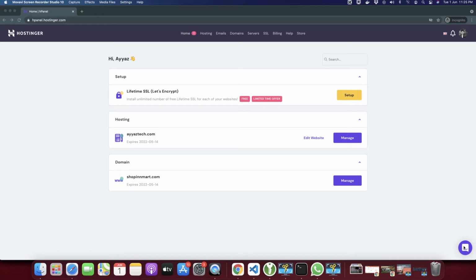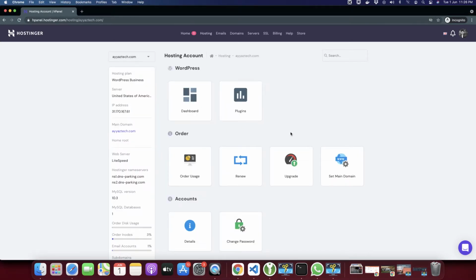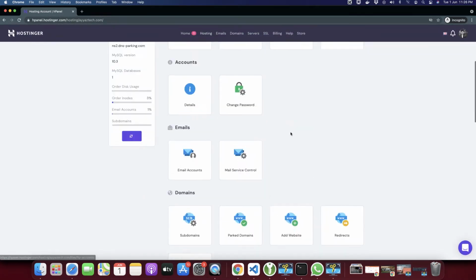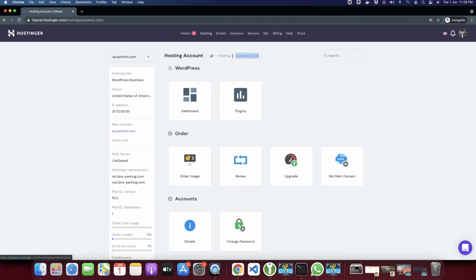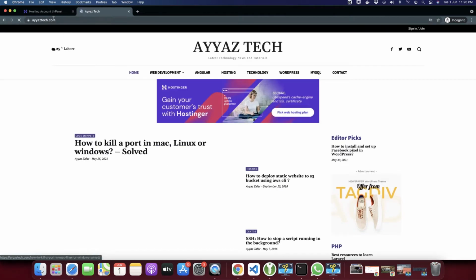So let's begin. I assume that you already have your domain name linked with your hosting. After that, if you have your package available for the hosting, you just need to click on the manage button here, and in the manage you can install your WordPress. At this time, on this domain, WordPress is already installed, as you can see.